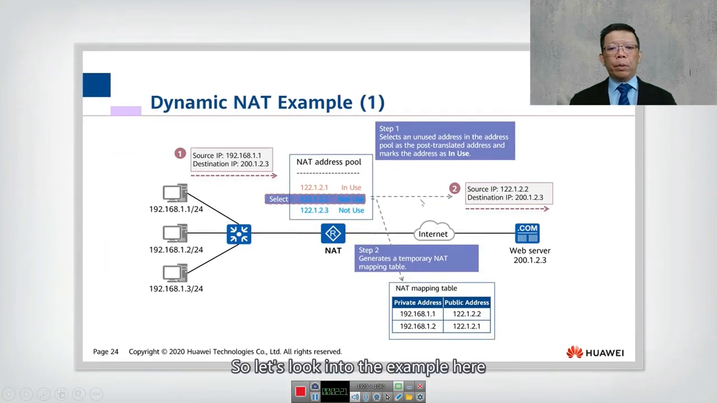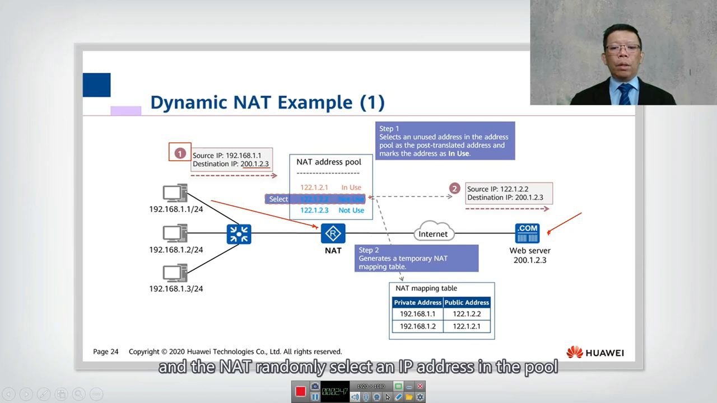So let's look into the example here. We have two parts in this example. In step number one, the IP source 192.168.1.1 initiates a connection to 200.1.2.3, which in this case is the server. It will go into the NAT, and the NAT randomly selects an IP address in the pool. In here, 122.1.2.2 is selected. That is step number two.